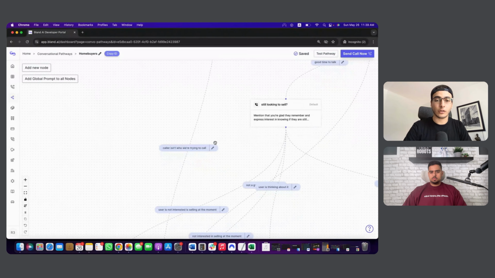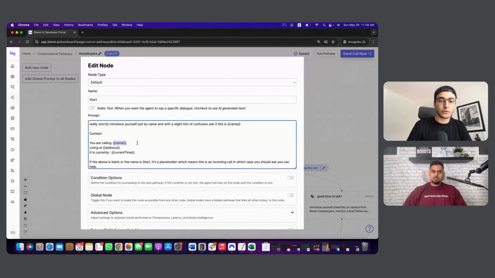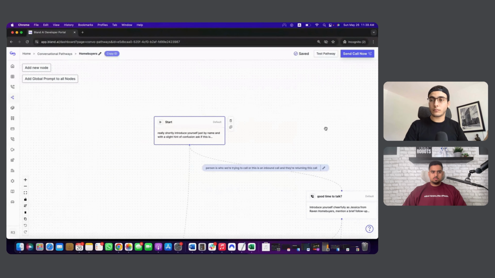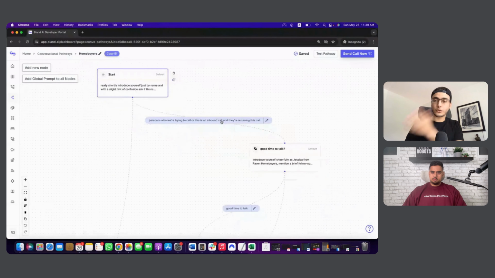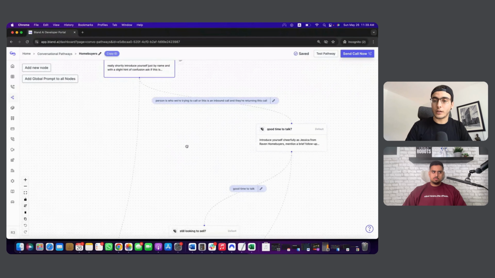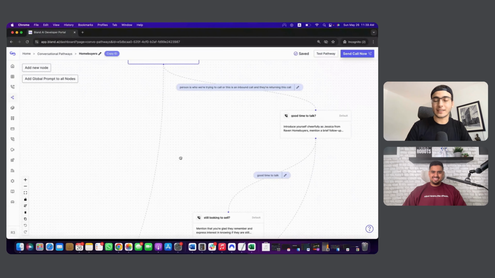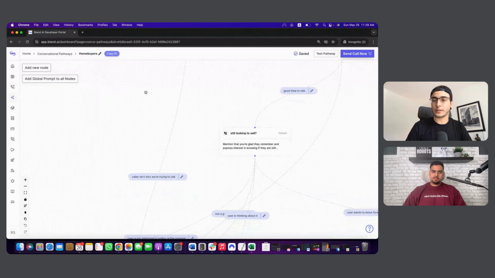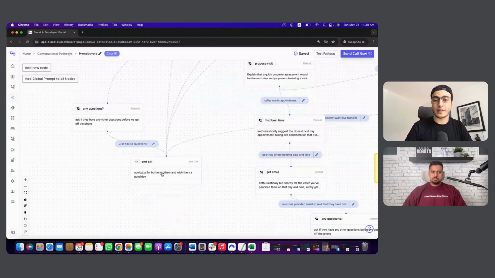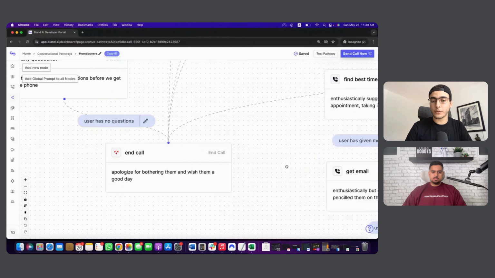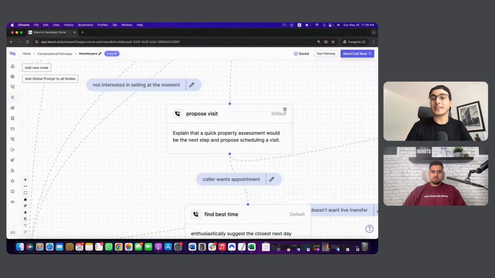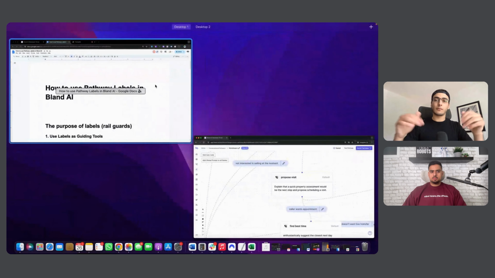Now, the reason why we're doing this is because there's a variable in here that says you are calling name. Now, this variable is coming from an opt-in, right? Somebody signed up to some sort of form. We're calling this person with name, address, and the current time. First thing we're doing is, hey, is this name? And if they say, oh yeah, this is, continue the conversation on this path. And if they say that's not me, or who are you, or what do you want, anything like that, go down this other path, which basically just takes them to an end node. Apologize for bothering them and wish them a good day. That's the basic overview of labels in general.